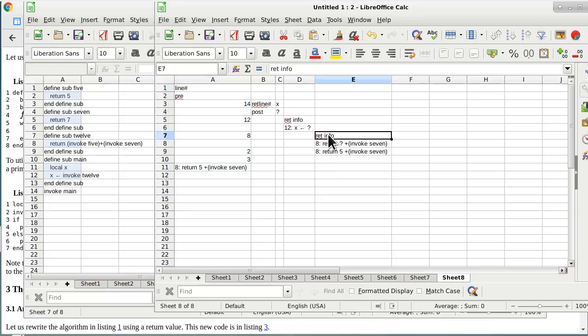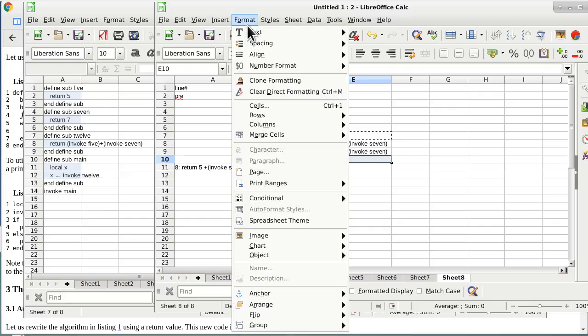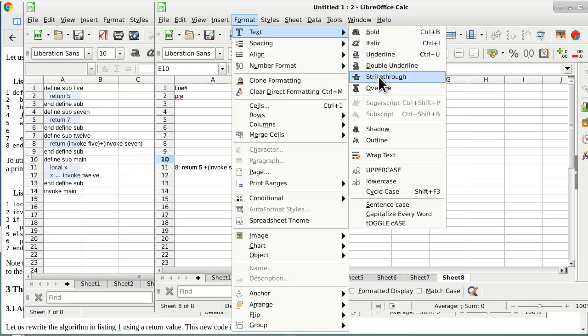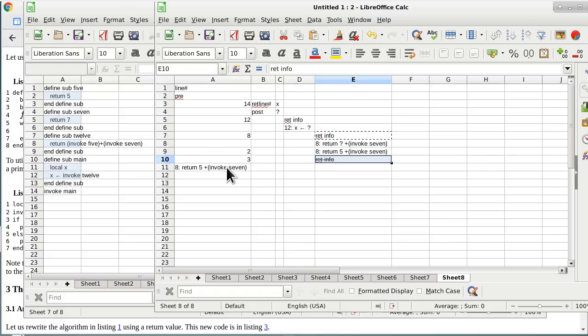So as usual, anything that is done or allocated on a per invocation basis needs to be deallocated. So in this case, return info is deallocated. So we'll indicate that it is deallocated. And now execution continues on line 8. So when we get back to line 8, what is left on line 8 that we need to do is this statement here.